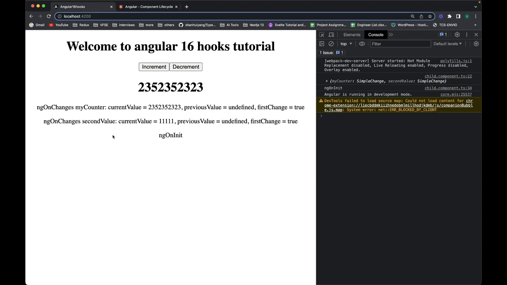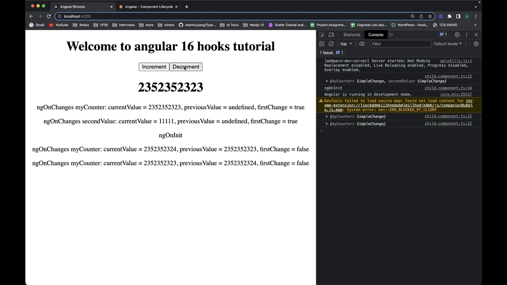Let's refresh, and now you can see that OnChanges executes for all the input variables the first time the component is mounted, and then OnInit is executed only once. If I increment it, you can see that OnChanges keeps on triggering because I'm changing the first variable, which is my counter. OnInit only triggers the first time the component is mounted, and it does not trigger a second time no matter what happens in our component.